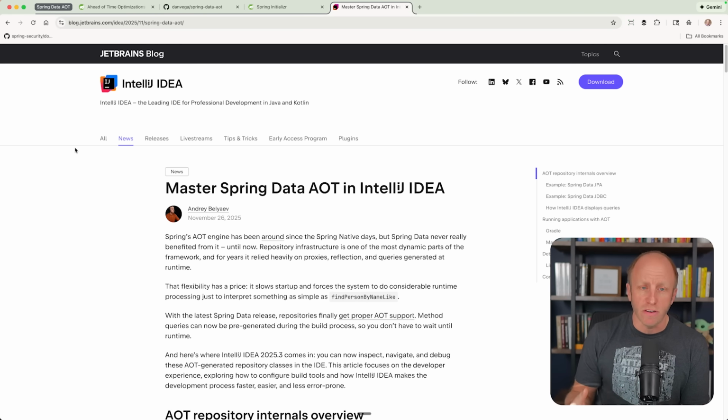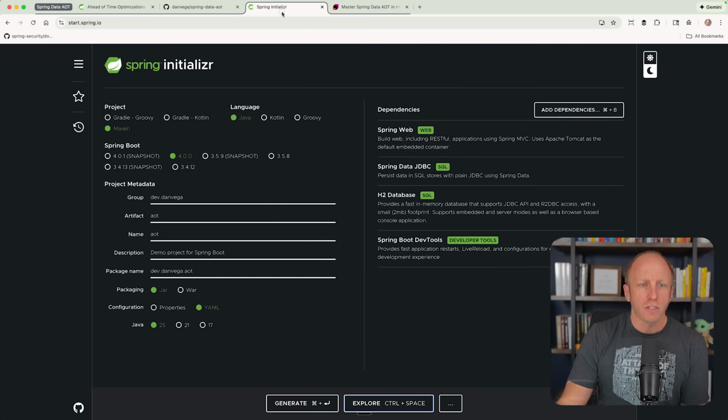Again, this gives us clear insight, makes it easier for debugging. This is a really good article for that. So to get started, we are going to head over to start.spring.io. We're going to create a new application.